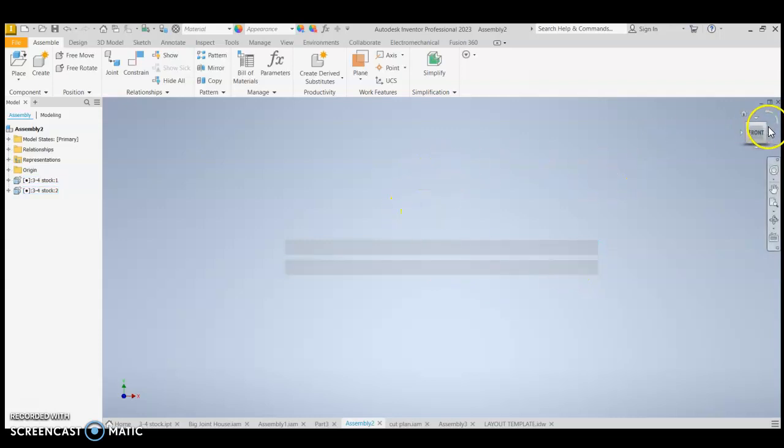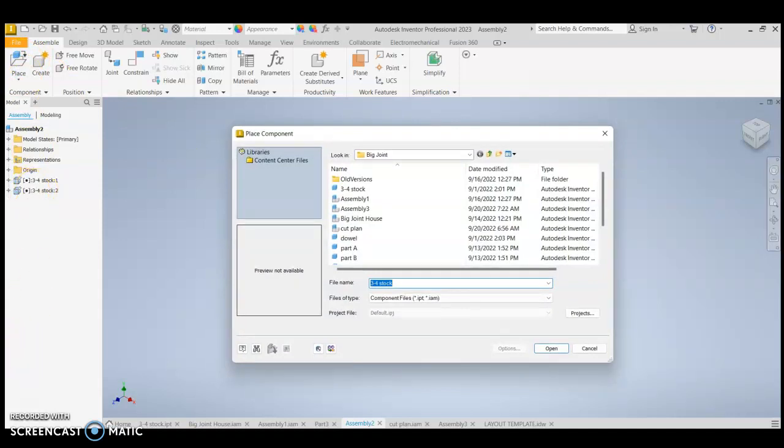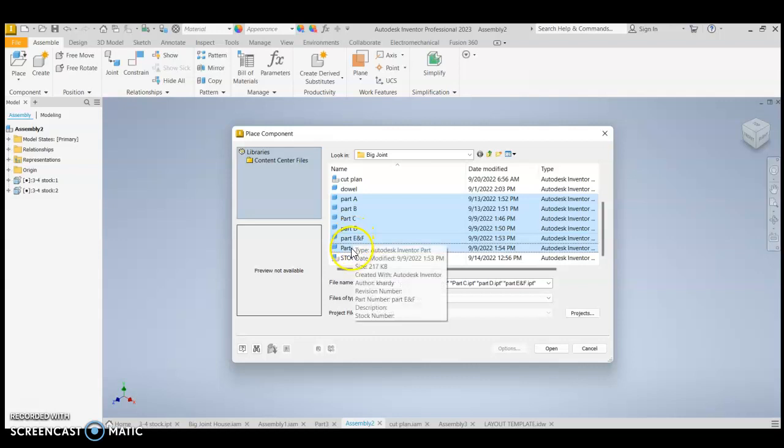Now you need to bring all your parts in place, and so you want to go up to the place icon and select those files. So you go to place, find all your files. I can hold my shift key down as I select my parts and come down through my list here. Just keep in mind you are going to need two parts E and F. So after I do this, I'll need to place another part E and F in there. But I got A, B, C, D, E and F, and G. And I'm going to just say open those guys.